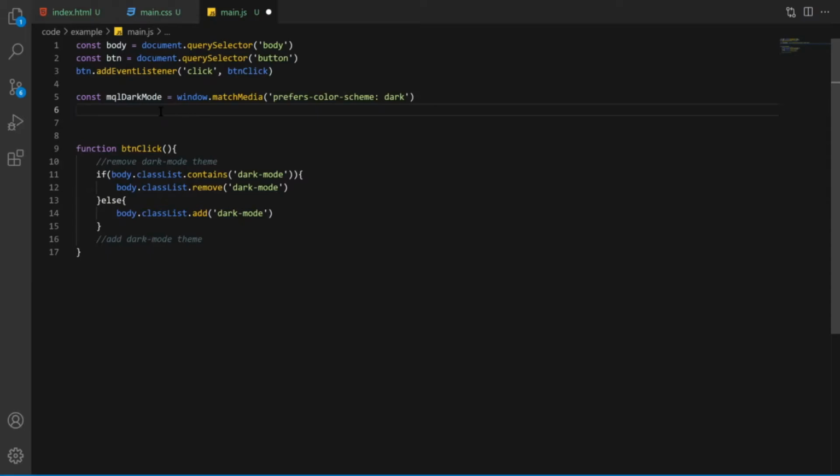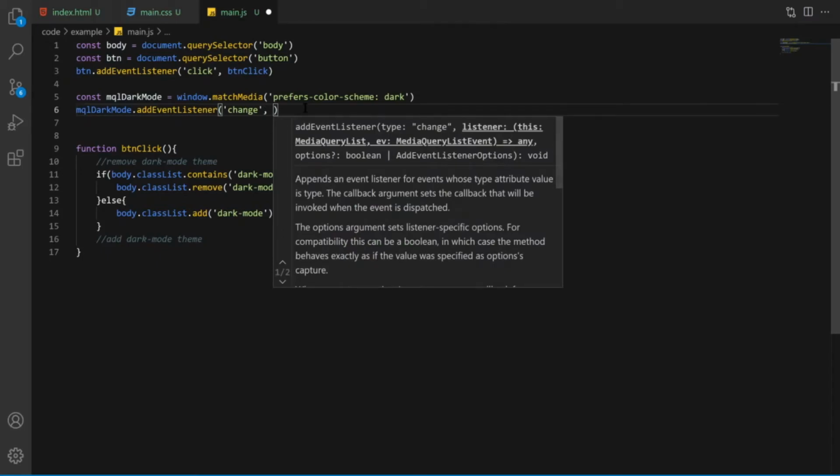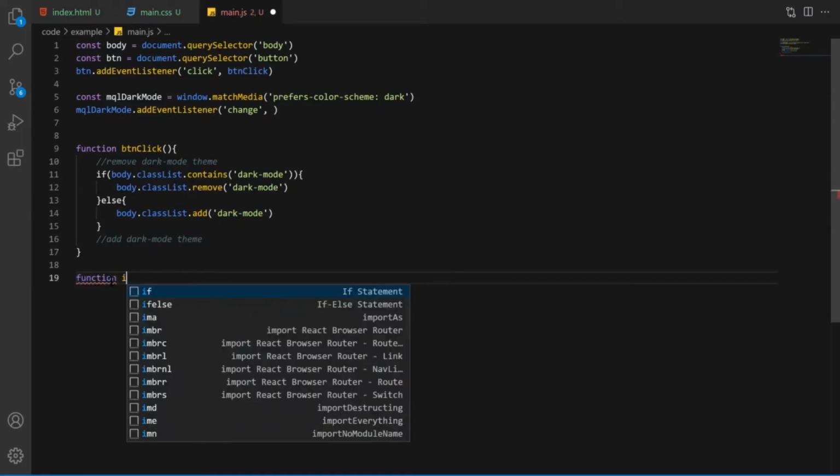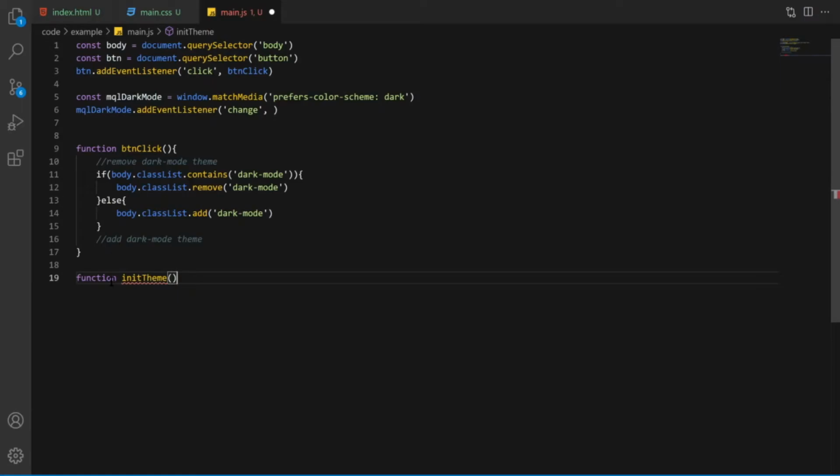So we have that set up, and the other thing that we need for this is we also want to add an event listener. Add event listener, and we want to set it to change. Whenever this feature changes, so if we change our system settings, we also want to reinitialize our theme. So here we'll add another function called initTheme, and again, because of JavaScript hoisting, we could put it at the bottom, but it'll still be applied here.